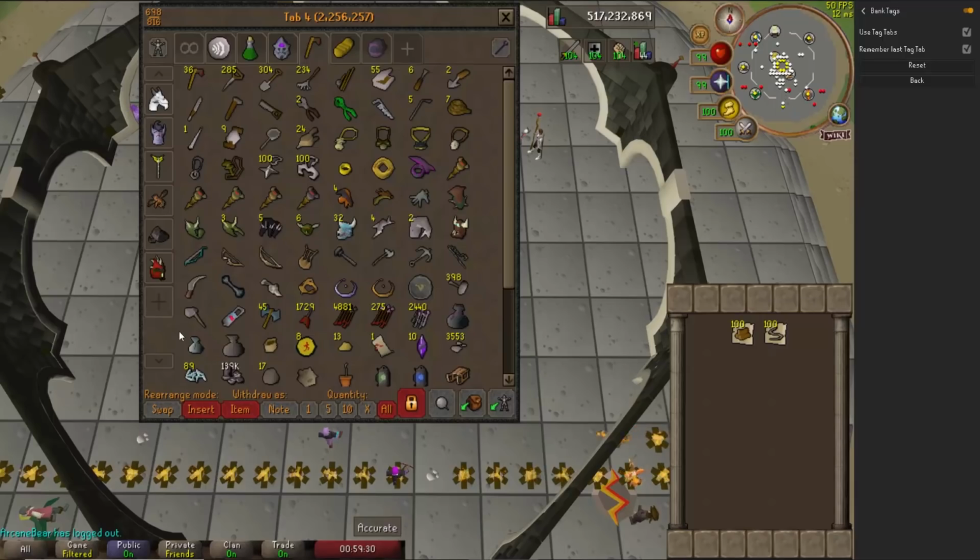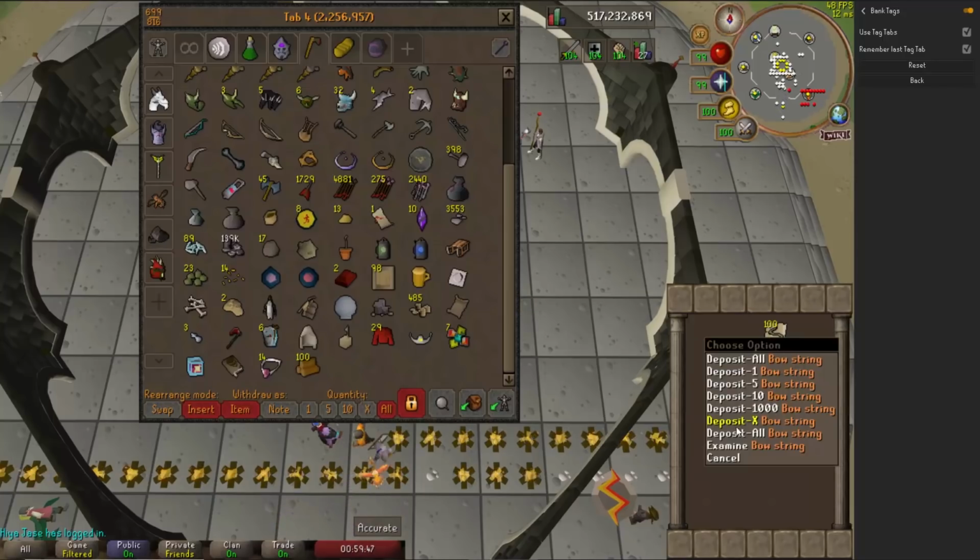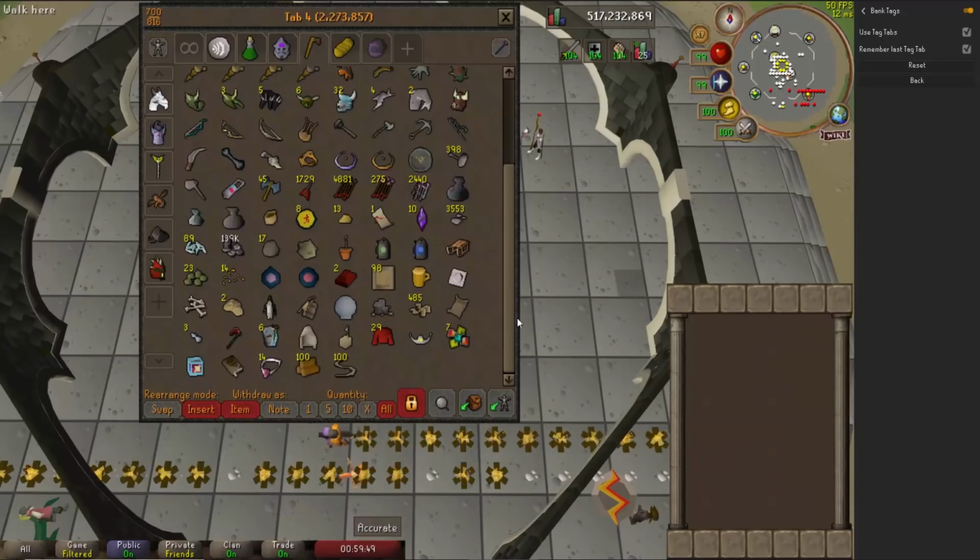Now, for example, what I have in my inventory are maple logs and bowstrings, and I'm going to be fletching. So what I want to do here is make this as easy as possible. And the way that you can do that is by filling your bank up. Now I'm going to come down here to the bottom of the tab, deposit the maple logs and the bowstrings. So now I know that I don't have those anywhere else in my bank because they're right there.